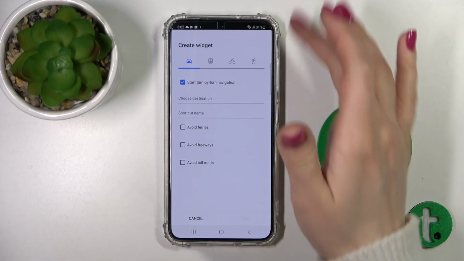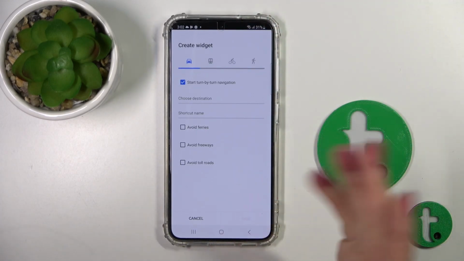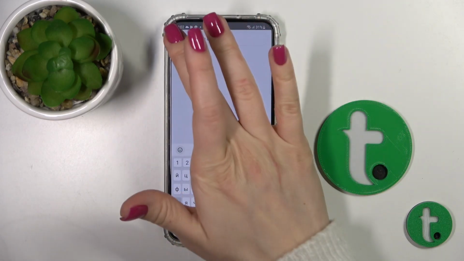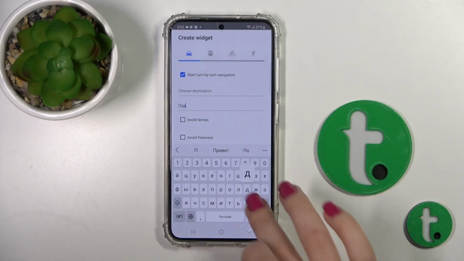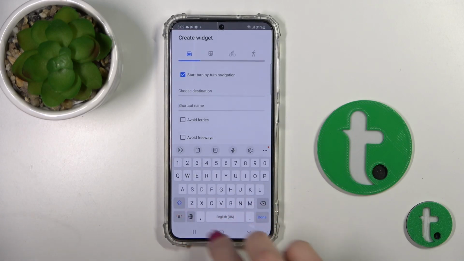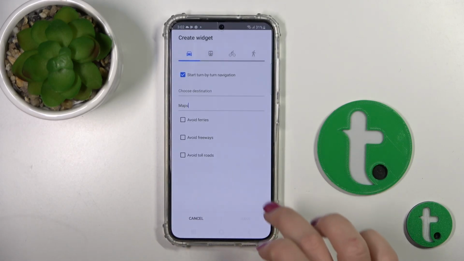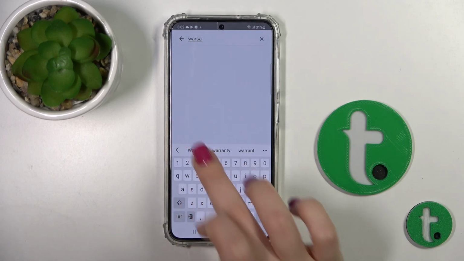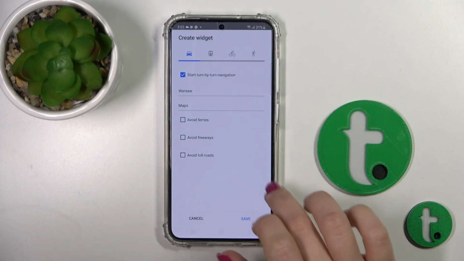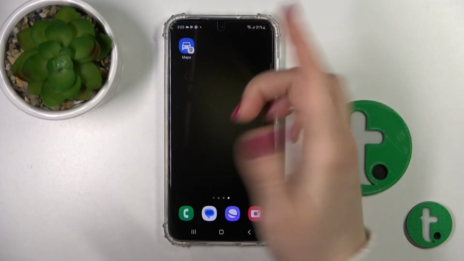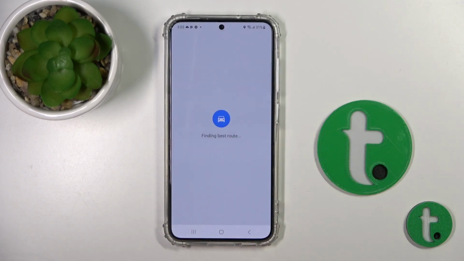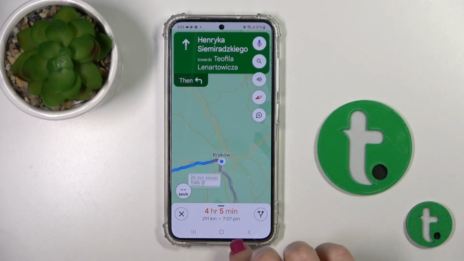Here you should be sure that you're connected to Wi-Fi or mobile data. And now, for example, you choose the destination and the name. Okay, let's name it apps destination, for example Warsaw, and just tap to save. So you should just click on the maps, tap got it, using the app, and after that your device will find the best route to Warsaw.